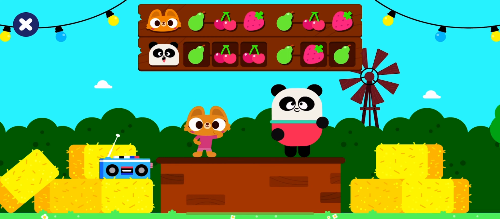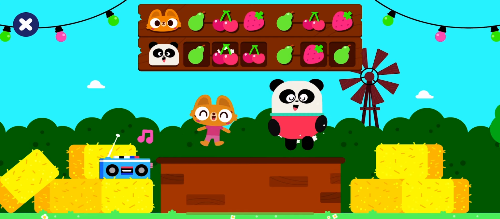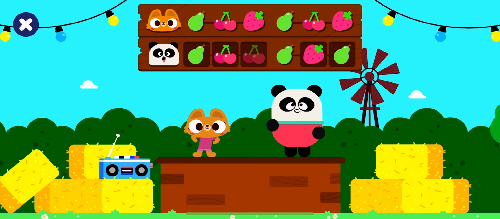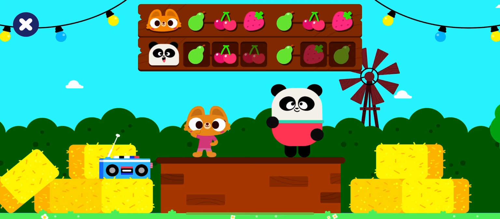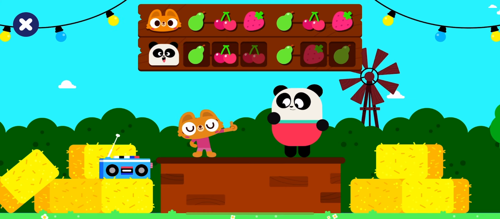Shake your body. Pear. Cherries. Pear. Uh-oh, that's not the pattern. Try again.